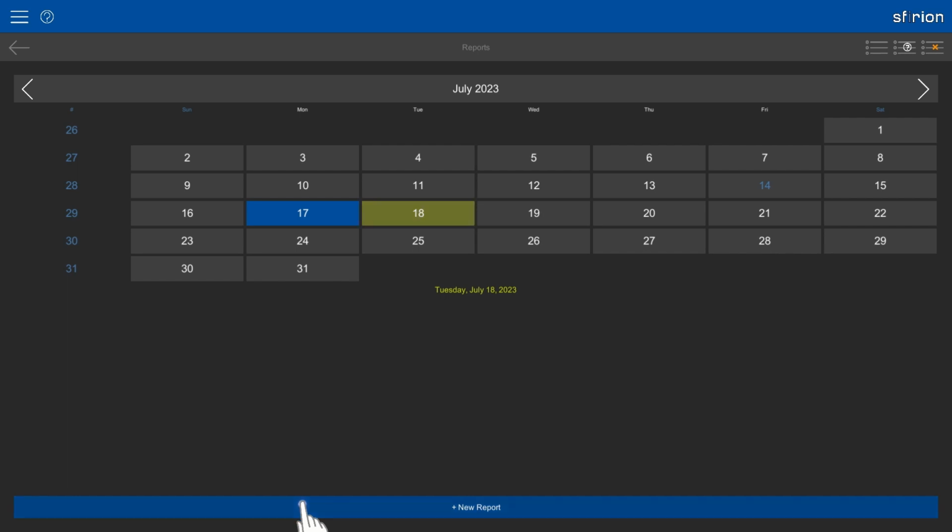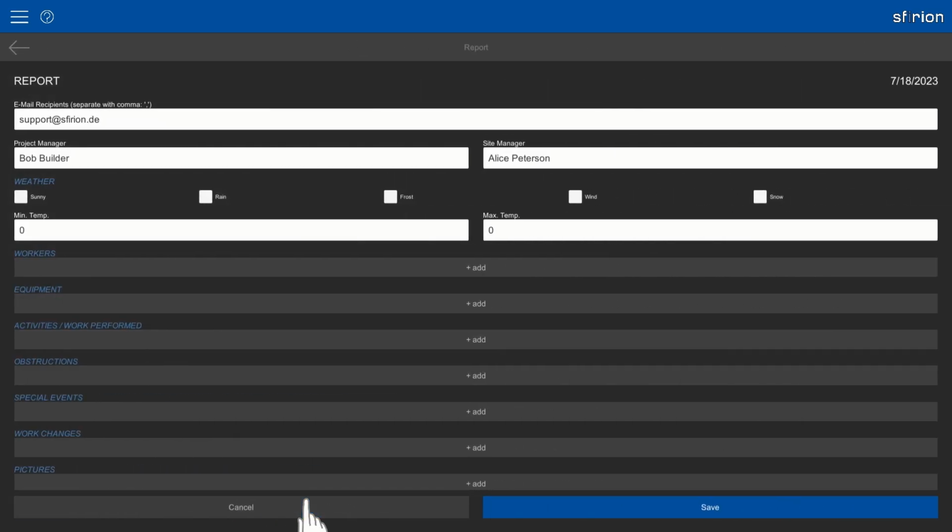Now let's create a new report. We click on the next day and select New Report. The first thing we can do is specify who we want the report to be automatically emailed to once we save it. You can separate multiple email addresses with a comma. Furthermore, you can specify Project Manager and Site Manager and set the weather including minimum and maximum temperature.